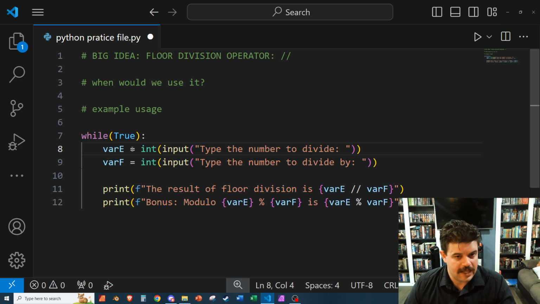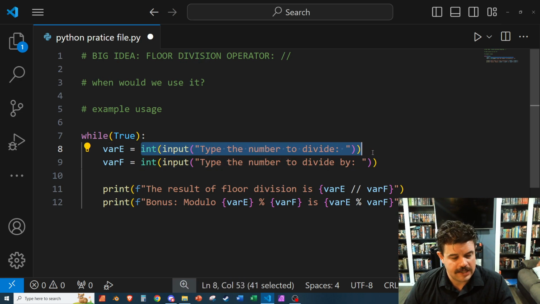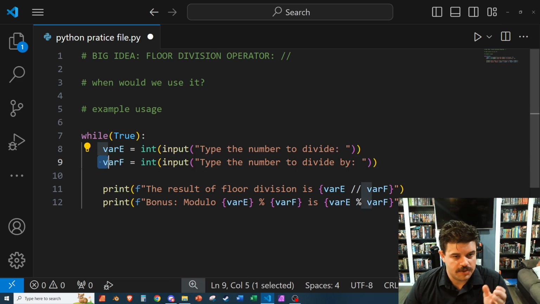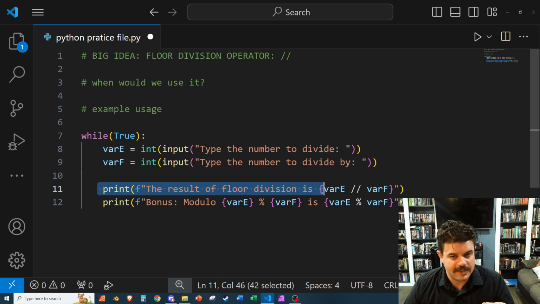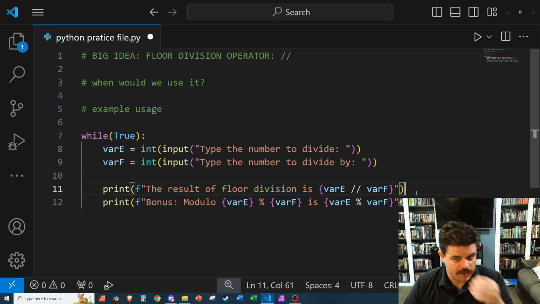So we have var e now, which is an integer that's input, and it tells you to type the number to divide. So this is the first number to the left of our floor divider, and then you have var f, which is an integer that is input. It tells you to type the number to divide by, so that is the number to the right of the floor divider. And then it's going to print out the result of the floor division, and we can take a couple looks at that. And as a bonus, because the modulo is kind of the opposite of the floor divider, I have it reporting that too, just as a curiosity for you if you like that kind of thing.